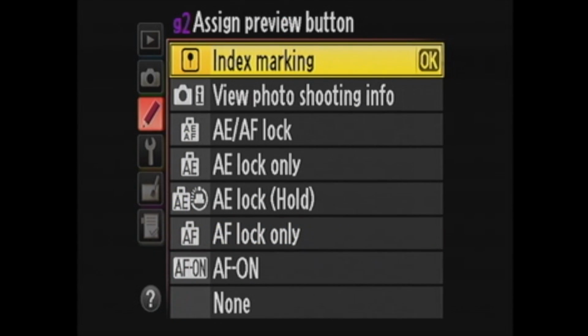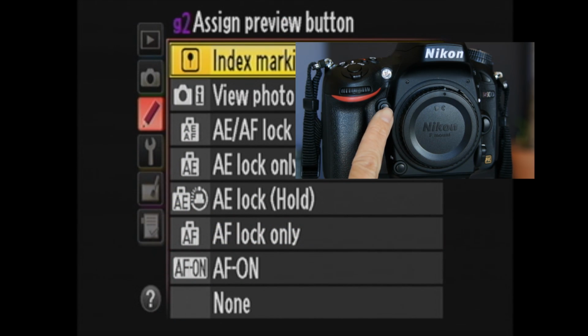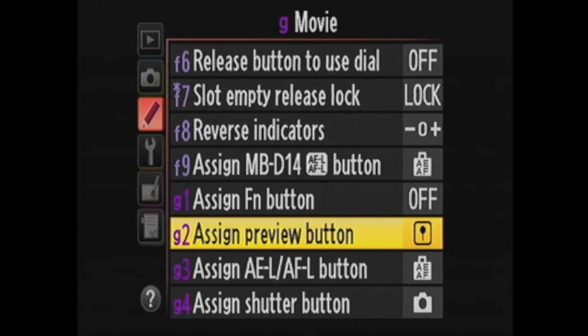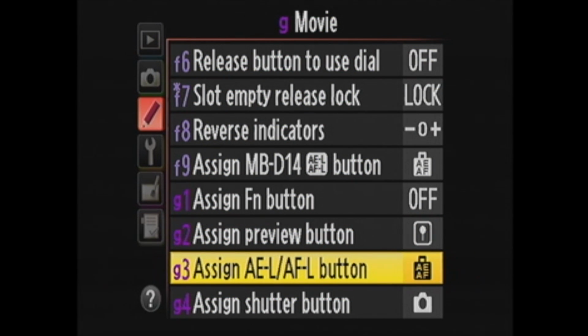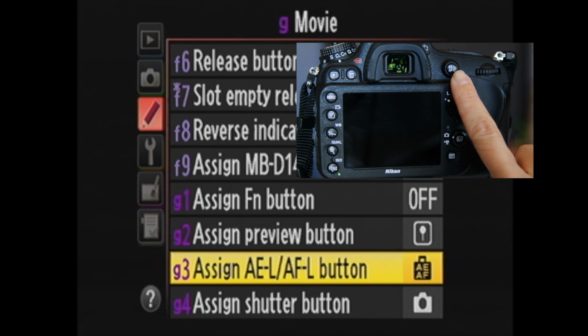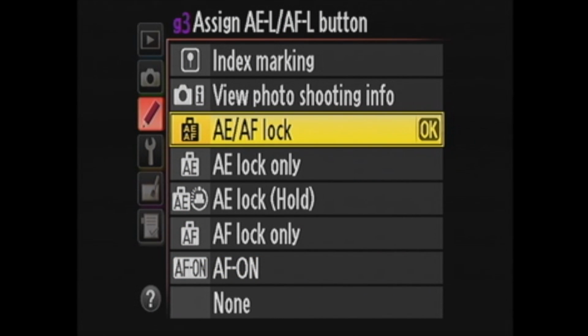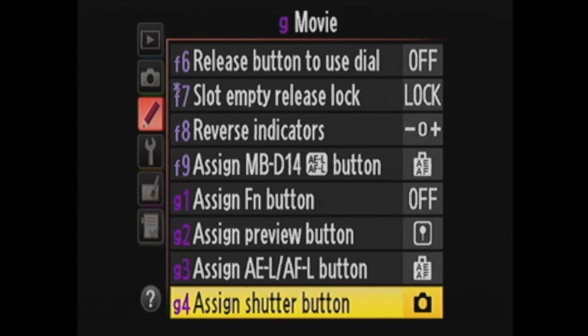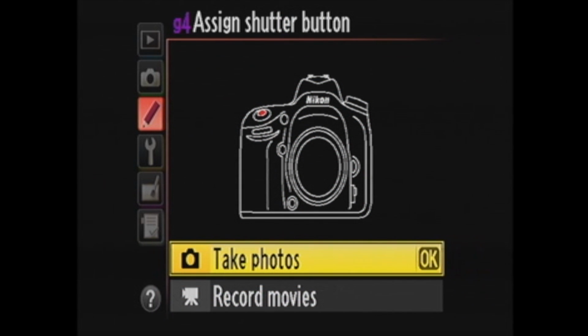Next is Assign Preview button, again on the front of the camera above the function button. These options are the same except that the default is Index Marking. Next is Assign Auto Exposure / Autofocus Lock button. The options are the same as the function button and the preview button, but the default is Auto Exposure / Autofocus Lock. And the very last option in the custom settings menu is Assign Shutter button.